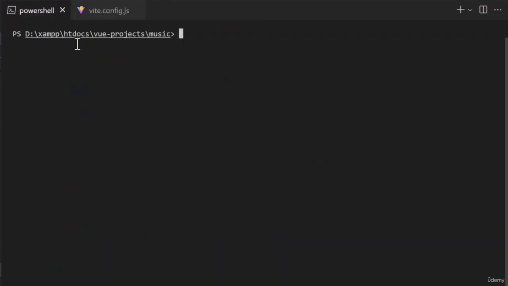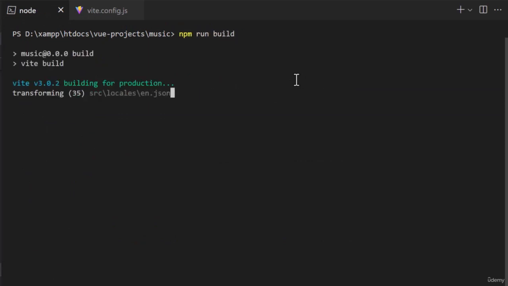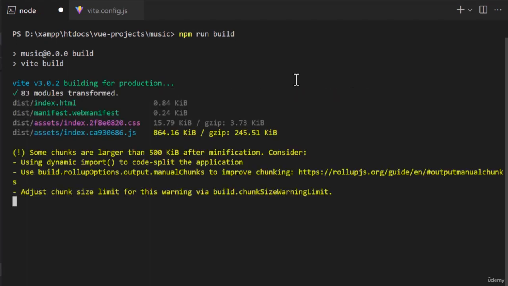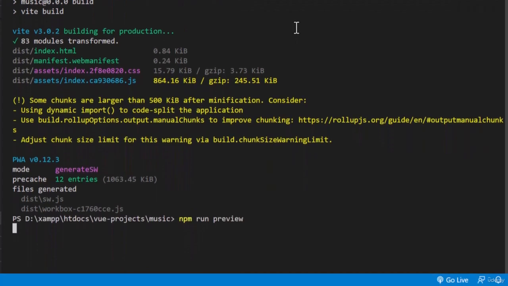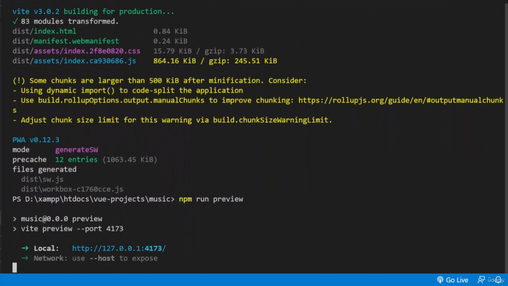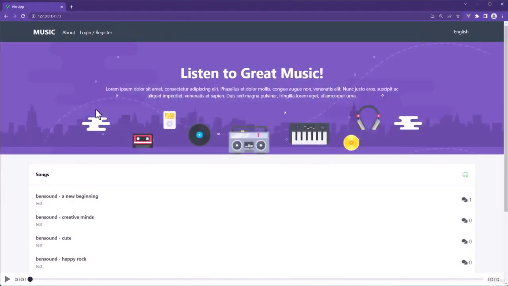Switch over to the command line. If the server is running, turn it off. After doing so, run the npm run build command. Next, run the npm run preview command. In the browser, refresh the page while being online. The app is functioning perfectly fine.